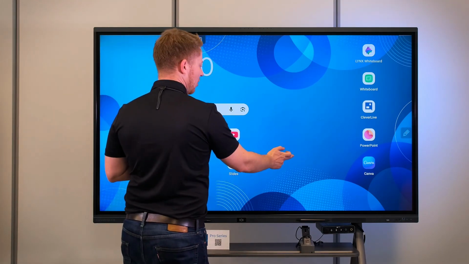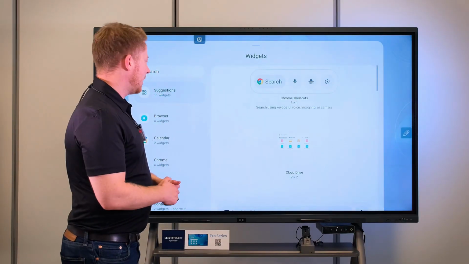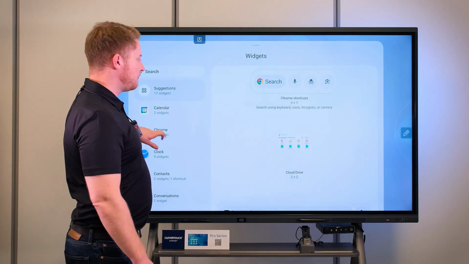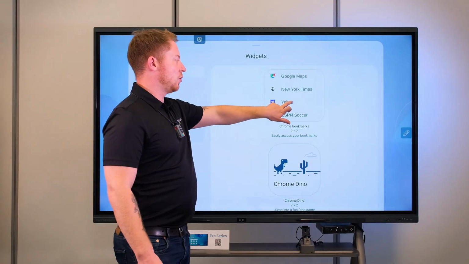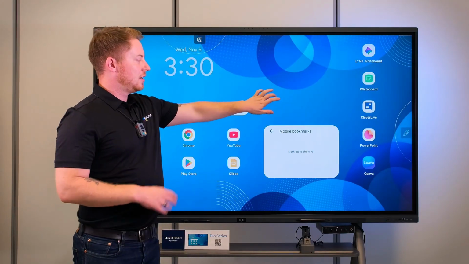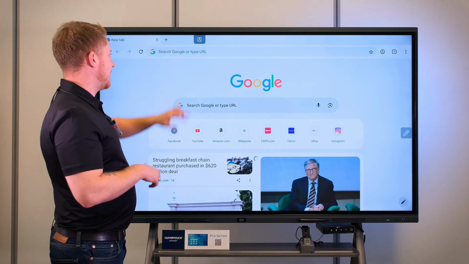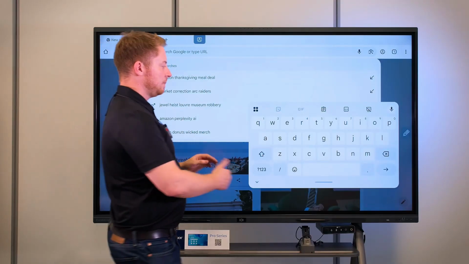All we're going to do is hold down on the screen. We're going to come into our widgets section here, and we're going to go to something like Chrome, and add in our Chrome bookmarks. Once that's been added, now if I was to go to Chrome, for example, and let's say I'm going to go to Canva.